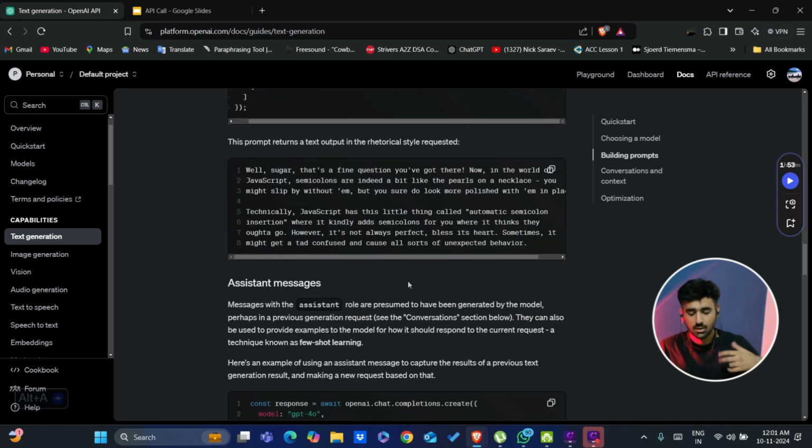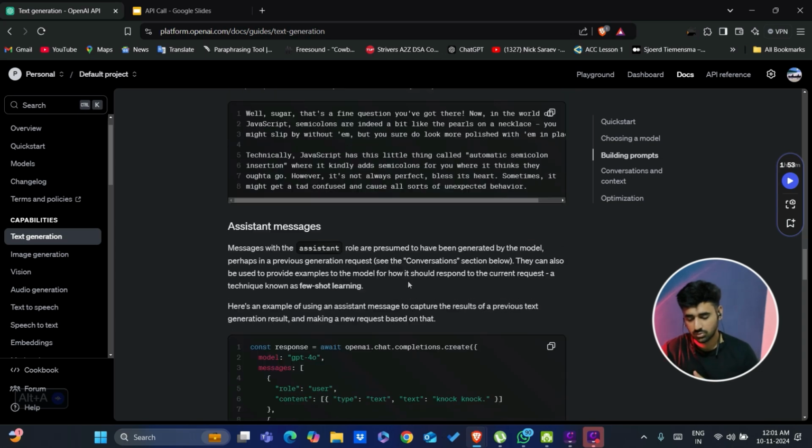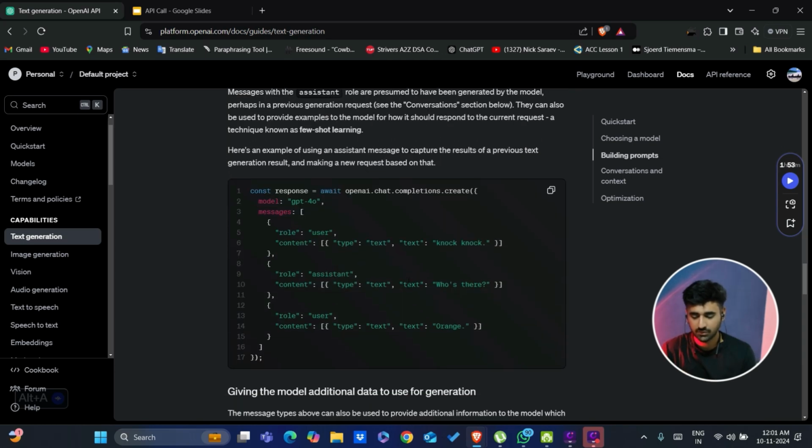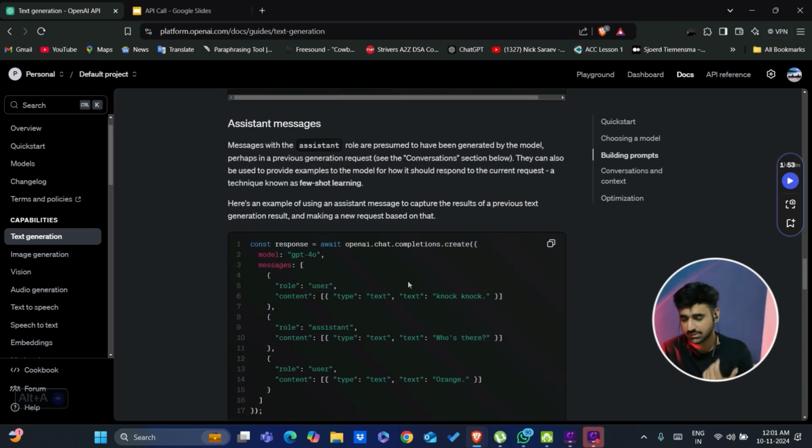The last one is the assistant message. Now, what is an assistant message? It really helps to provide context to the GPT model, how it should reply, in what format it should give the response, right? For the assistant message, they have also given a good example of knock knock jokes. It tells the GPT model to interact in a certain manner. Okay, so this is what assistant messages are.